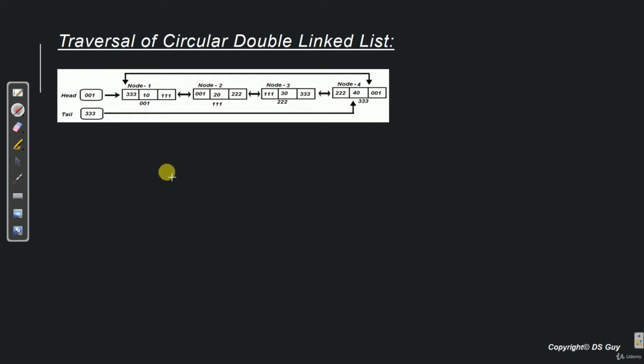So let's say this is our circular double linked list that we want to traverse. So the idea is very simple. All that we have to do is start from the first node. And where do we get to know which is the first node? That head will tell us. Once we visit node 1, we print its value. Then we go to node 2, print its value.